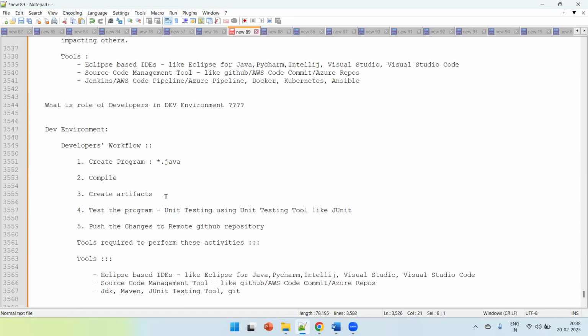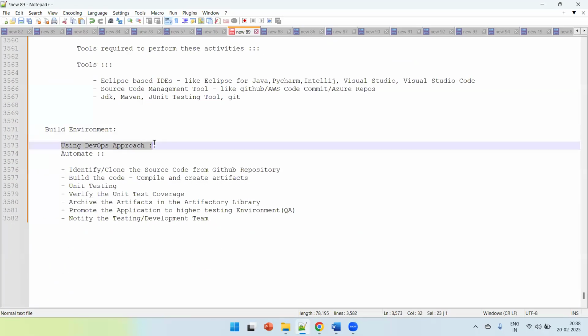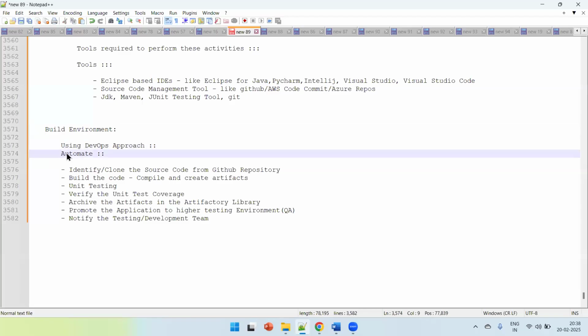So now the code is published to the remote repository, and that code I have to download to my build environment. So in the build environment, using the DevOps approach, we are going to automate the application builds and code promotions. For that, first we will identify or clone that source code repository into the build environment.